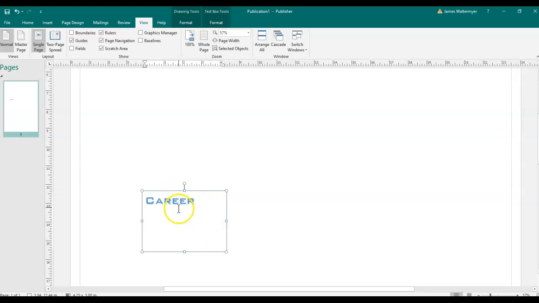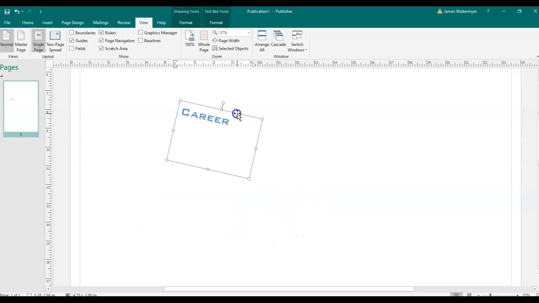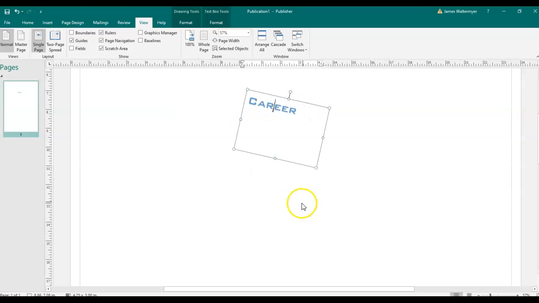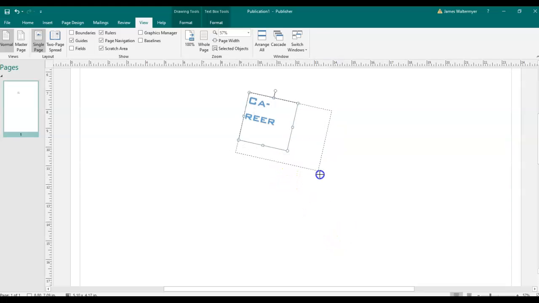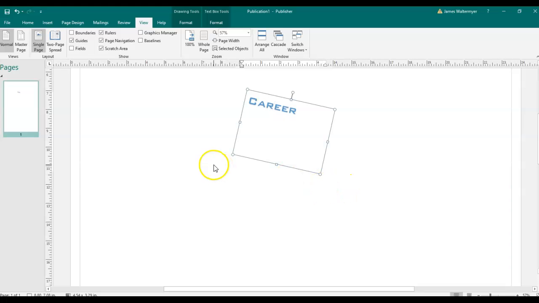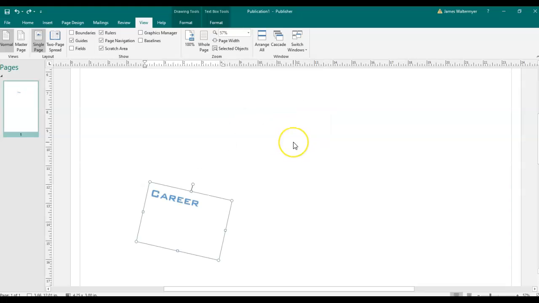The text boxes, you can rotate them if you want to rotate them. If you click and grab the edges of the box, you can move it around. These handles will allow you to adjust the size depending on what you want. If you want to undo, it's Control Z.